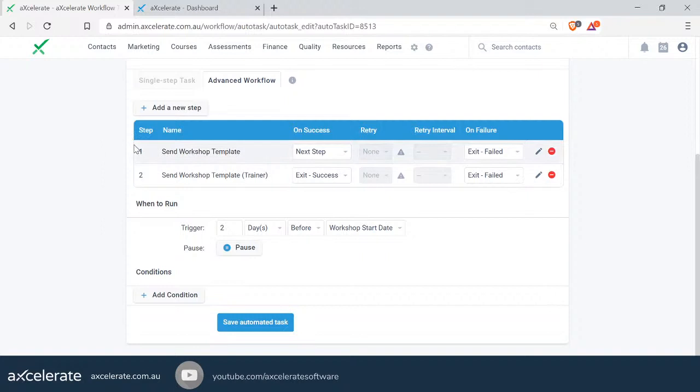All right, now you can see from this page that this is now a two-step process. So step one, aXcelerate will send the workshop template to all students. And step two, it will then send the reminder email to the trainers. So we have two actions and they're both being triggered by the same thing. The way this is working, 2 days before a workshop starts, the system will attempt to send the reminder to the students, this step number one. If that is successful, it will then move on and attempt to send a reminder onto the trainers.